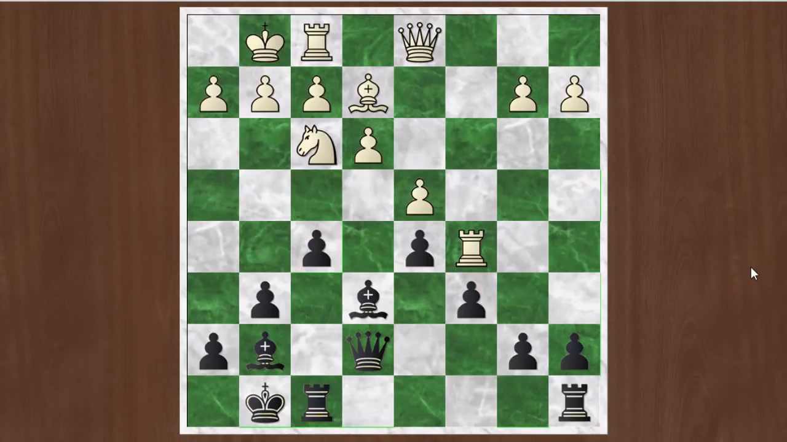So this is black's strategy. White's strategy was to set up that minority attack. Black's strategy is to leave these pawns back, don't waste any time on extra pawn moves, and just go directly for the kingside attack and try and take advantage of your bishop pair.